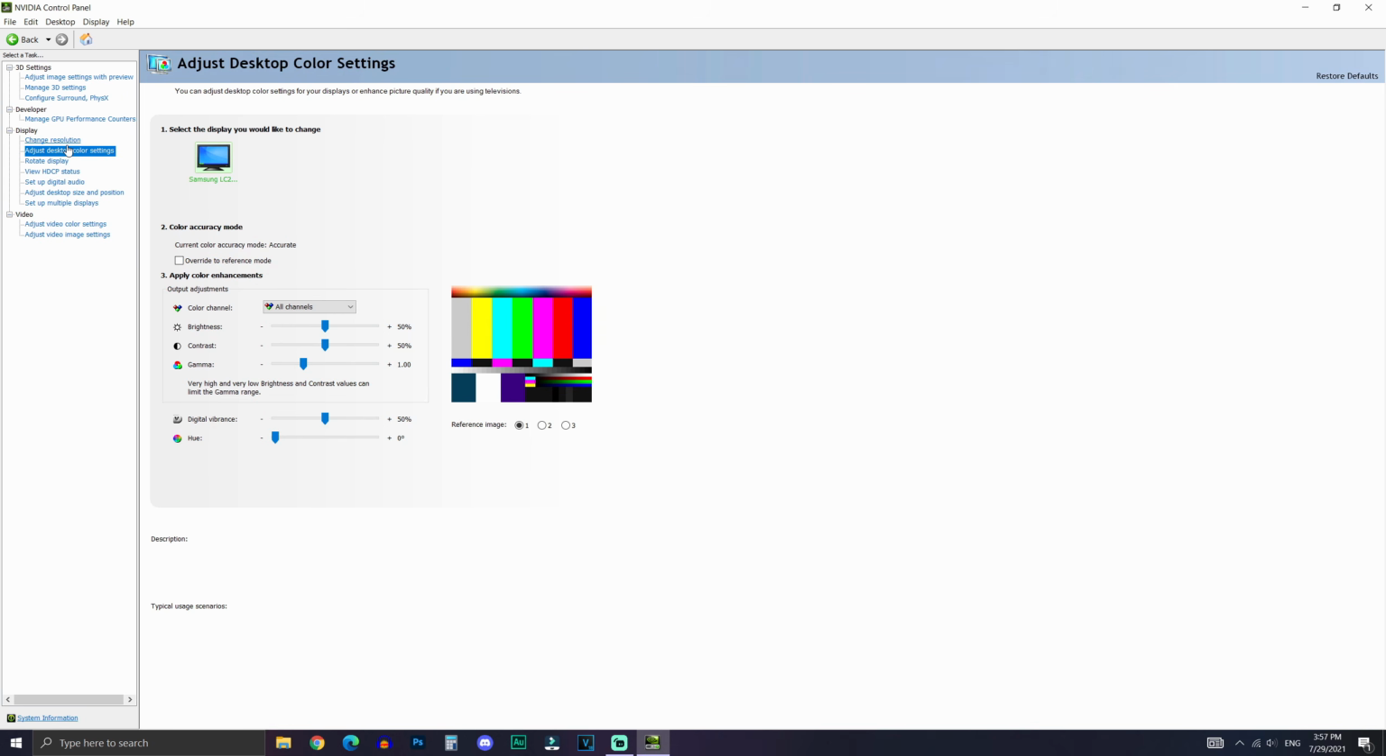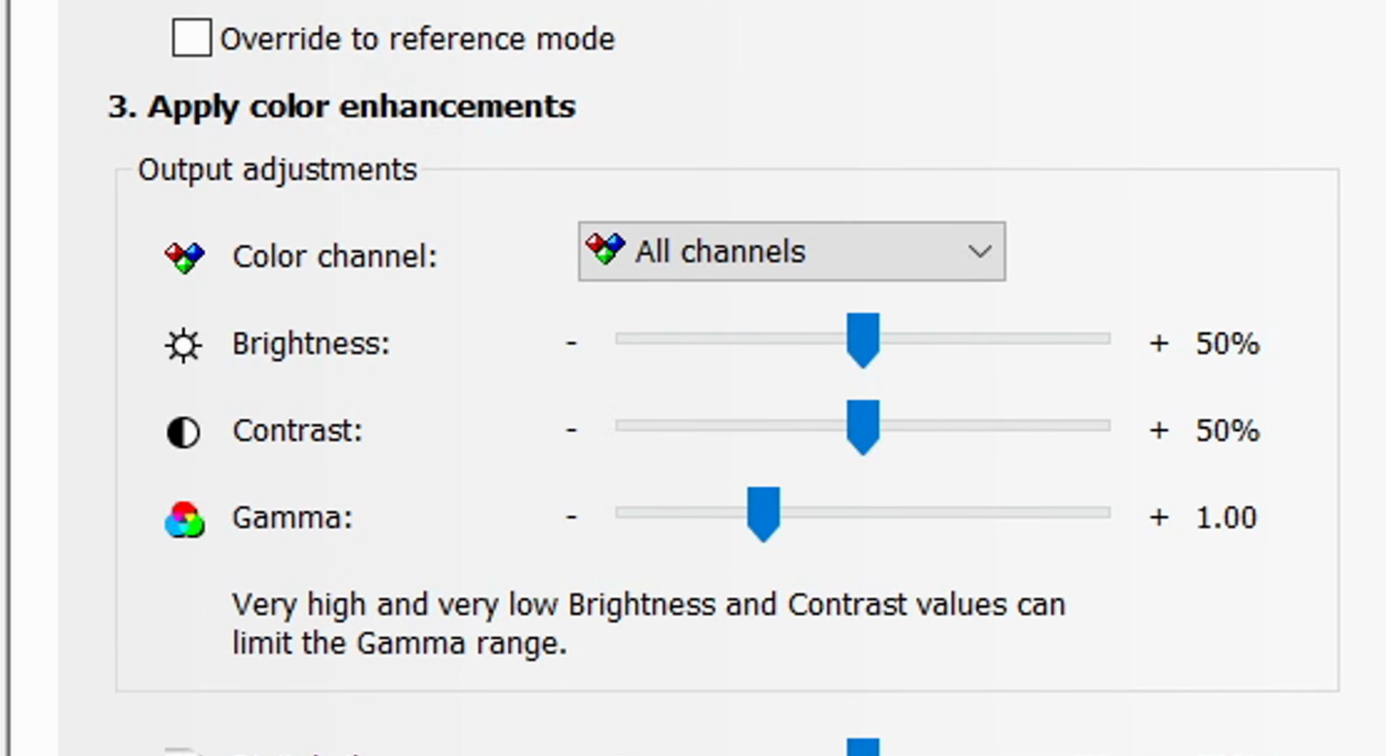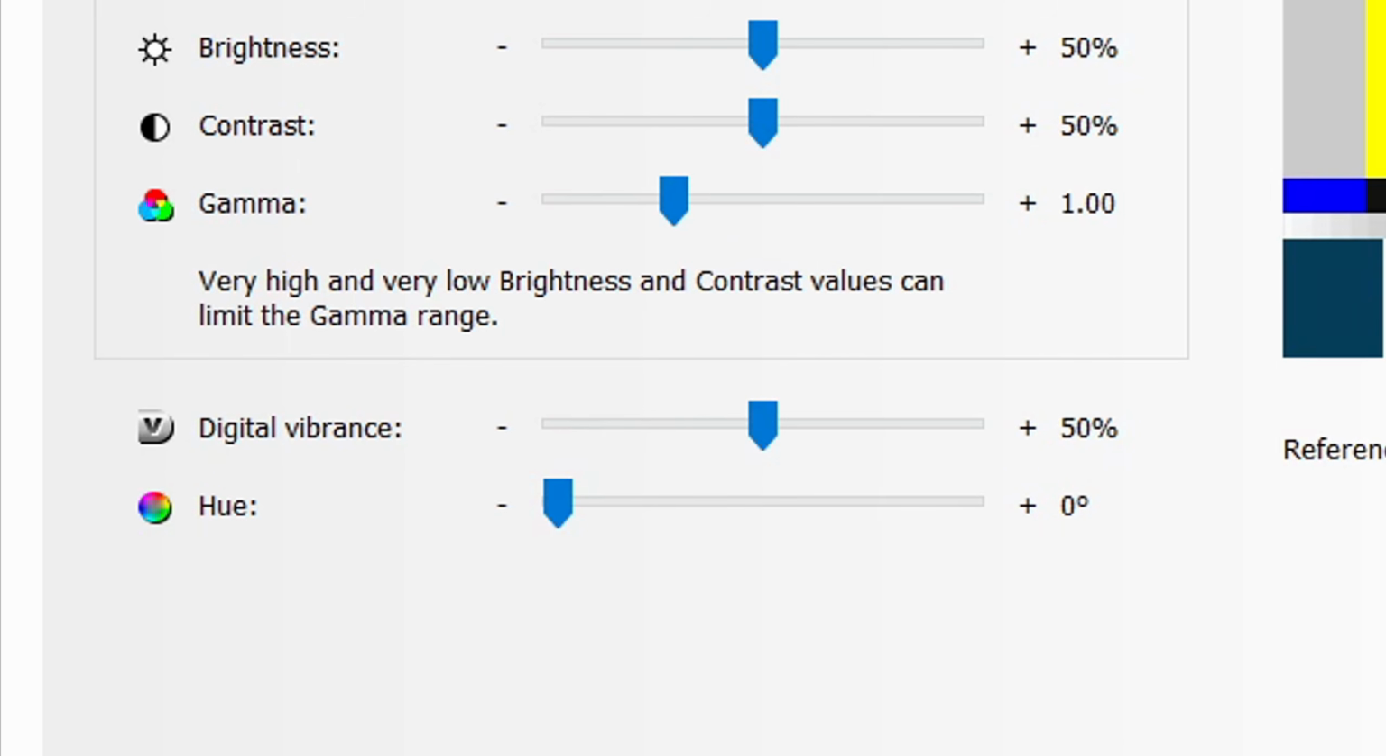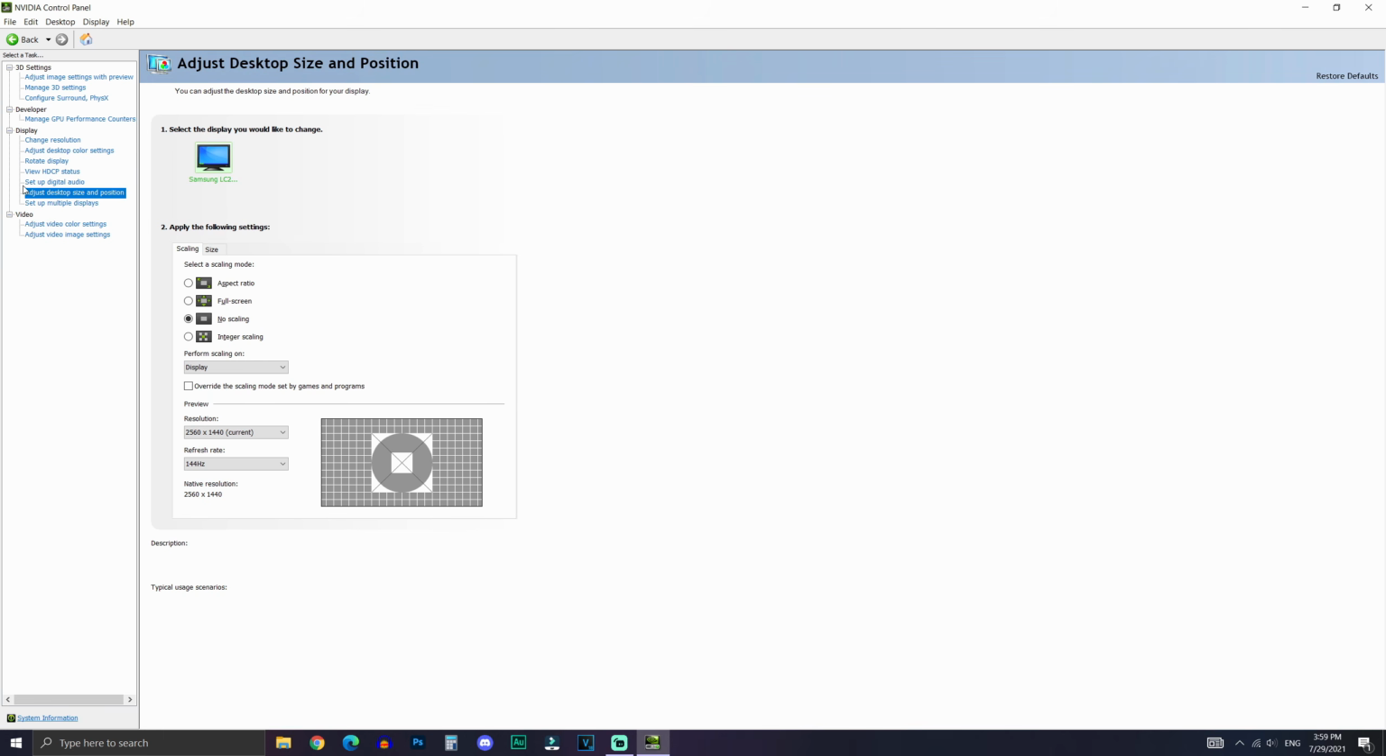For adjust desktop color settings, under apply color enhancements, I'm going to leave the color channel as all channels. For the brightness and contrast and gamma, you can play around with those options if you like. I'm going to leave them as default. Under that, however, is digital vibrance, which is a pretty important setting. I would recommend bumping this up to around 70 to 80%. This way the colors are more vibrant instead of washed out.